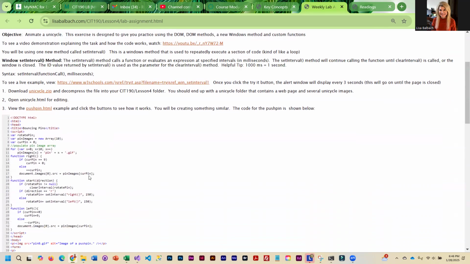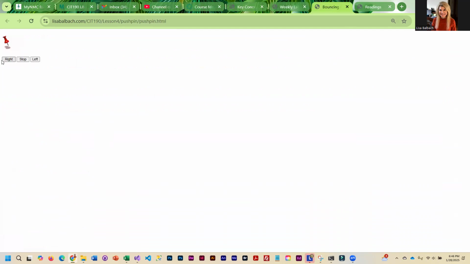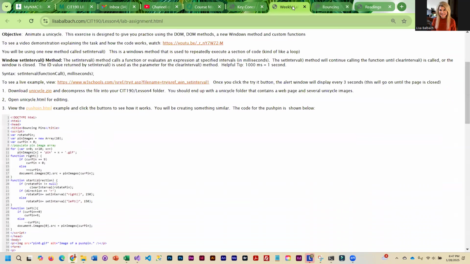And it's very similar to this push pin example, where if we hit a button, we can have it go to the right and we can have it go to the left. And this is a series of images that we have strung together in an array that are playing in rapid sequence. We can stop it.